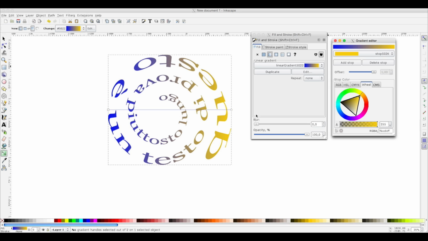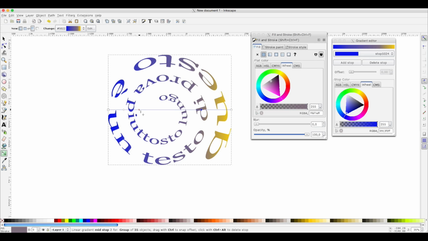Okay, if we want to add some other steps inside, let's click Add Stop. We have three other stops. Okay, we can move them by clicking and dragging. The same for this. Okay, let's see. It became pretty heavy to transform now.